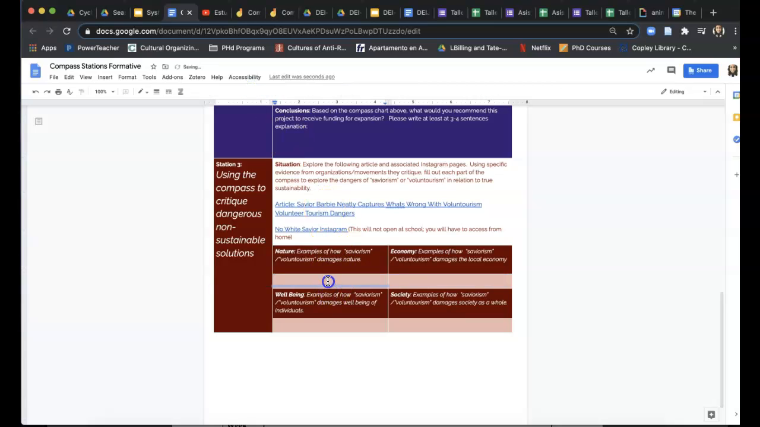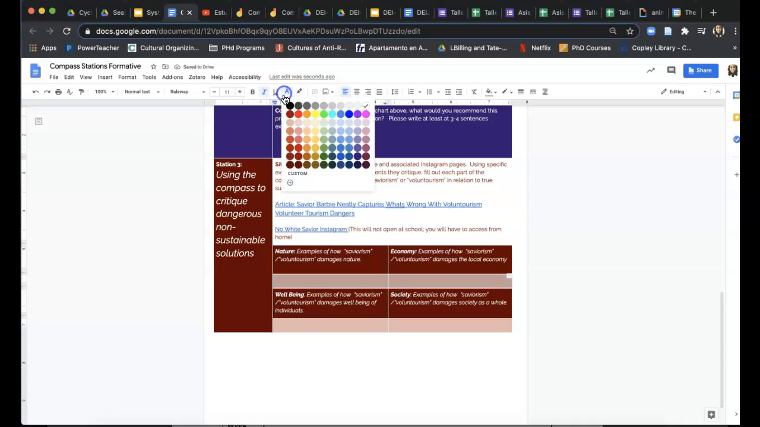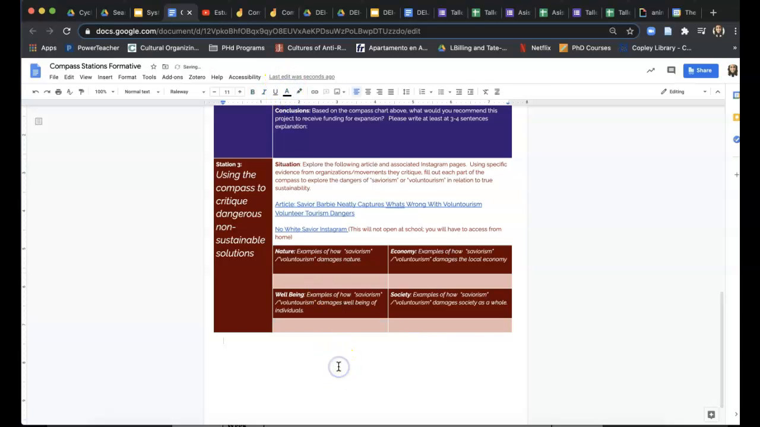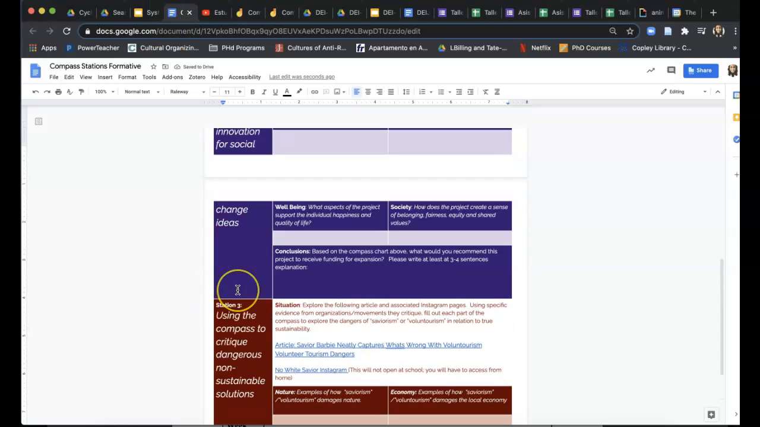If they don't want to do that, they can come up with their own. Like if they're like, well, I don't think that's something I want to do, then you can tell them that they're more than welcome to come up with their own idea, concept, project that they think is harmful or dangerous, and use the Compass to explain why, to show that it's dangerous because of the 4 different components. So that's basically the formative.